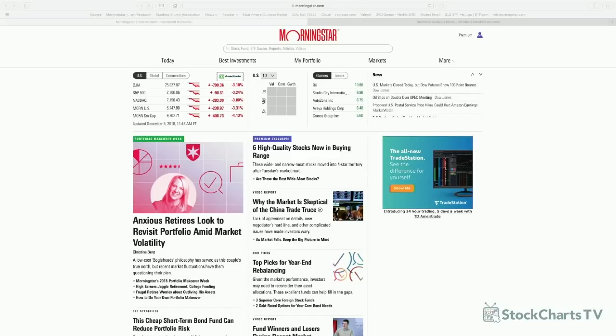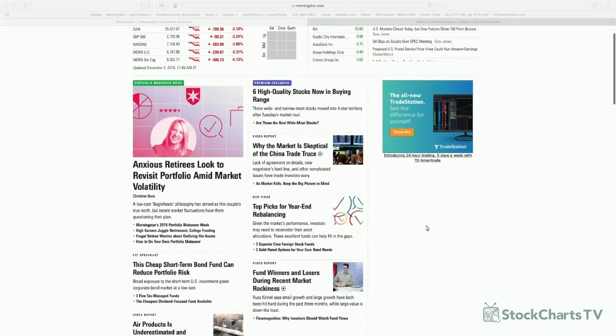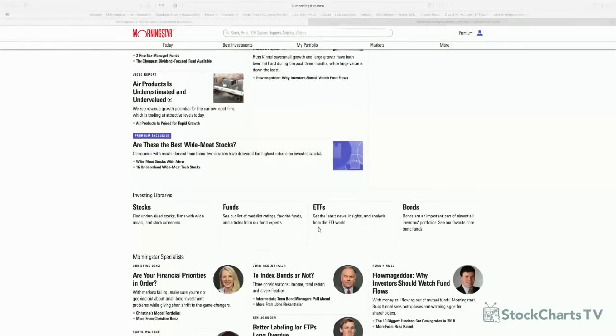And I'm going to demo as a premium member. I pay for it. I'm not even sure what I pay. I think it's like $20 a month or about $200 a year. So I'm going to demo everything to do with the premium services. So this is basically the home page. If you scroll down a little bit on the home page, you can see the four pods at Morningstar: stocks, funds, mutual funds, ETFs, and then bonds.